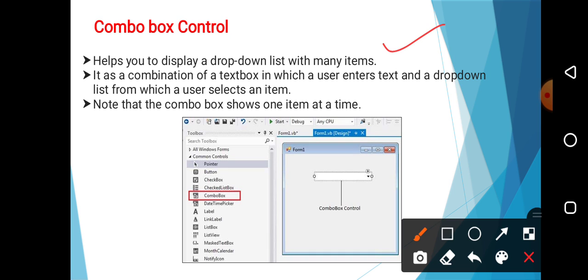It is a combination of a text box, in which the user enters the text, and a drop down list from which the user selects an item. In a combo box we can show one item at a time.